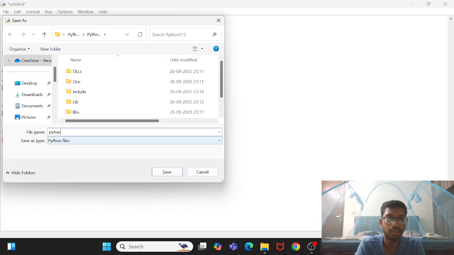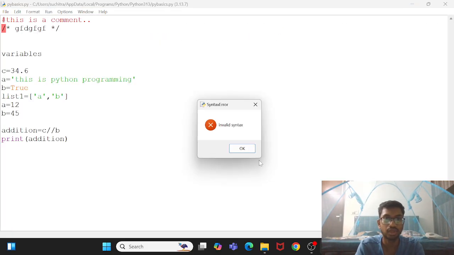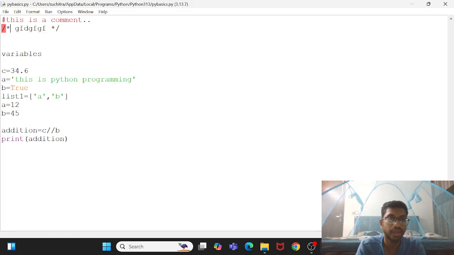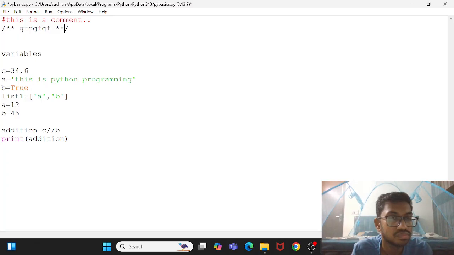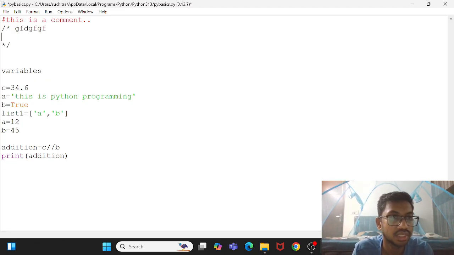Saving as py base 6. So click on run module. Invalid syntax, in the sense we need to add an asterisk here, like this. Just have a look at how I am editing the code based upon the errors, right? Now we will see whether this is a valid comment or not. Again it is showing an error.